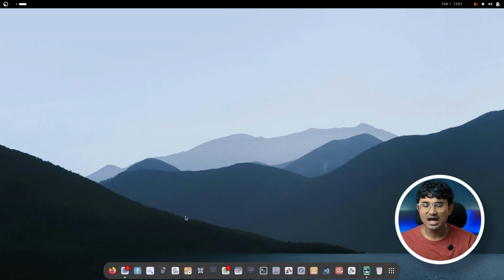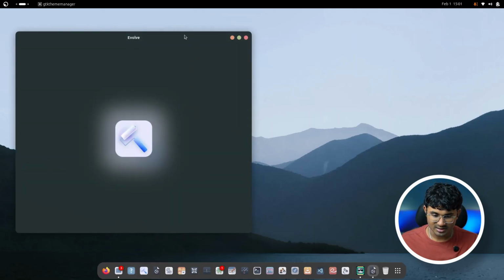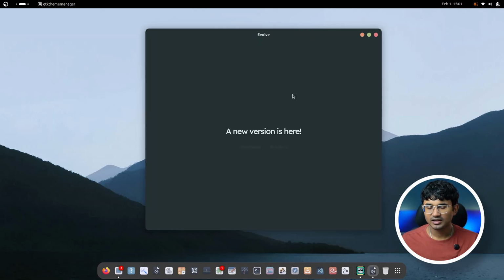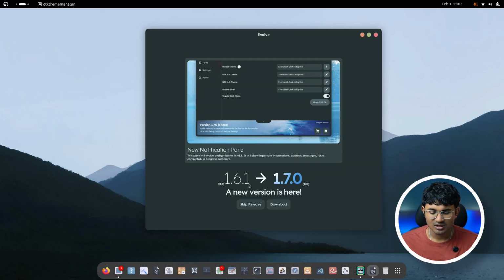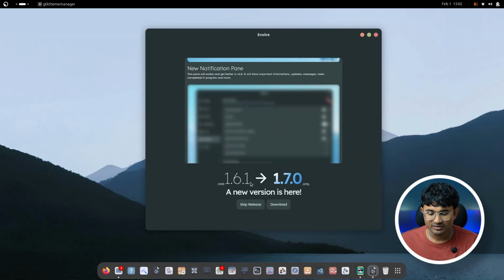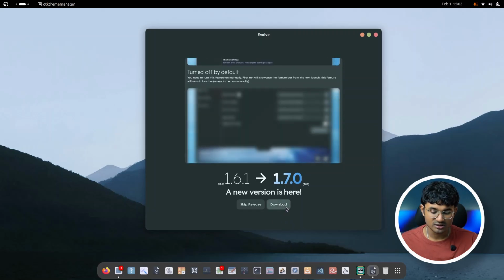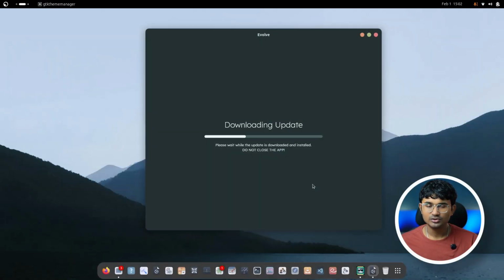Okay, let's start by installing Evolve. Now, I already have Evolve installed, so I'm just going to launch it to show you one of the new features. So this is actually an old version of Evolve, not really very old, but it's 1.6.1. Most of you guys have used the 1.6.1 release as of today. Now 1.7 is here, so I can just click on download and it will automatically download and install the update. You don't have to reinstall by visiting the website.